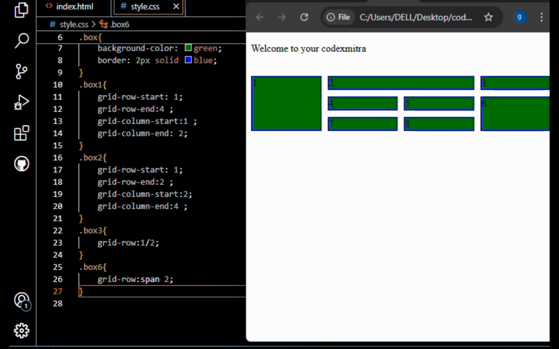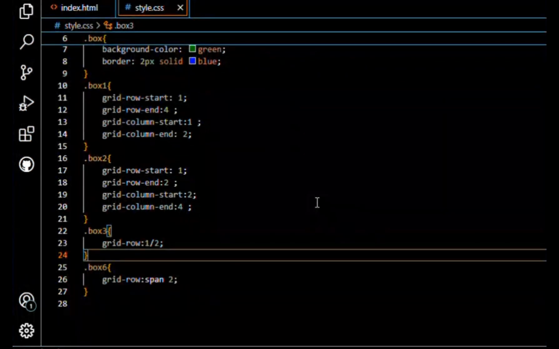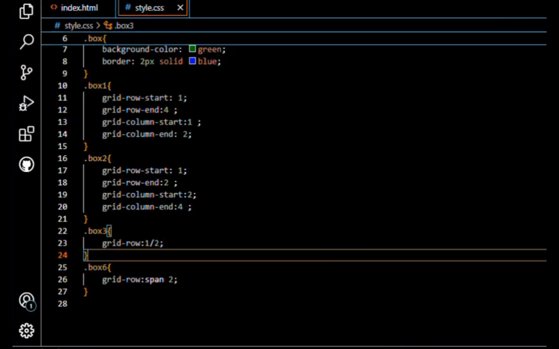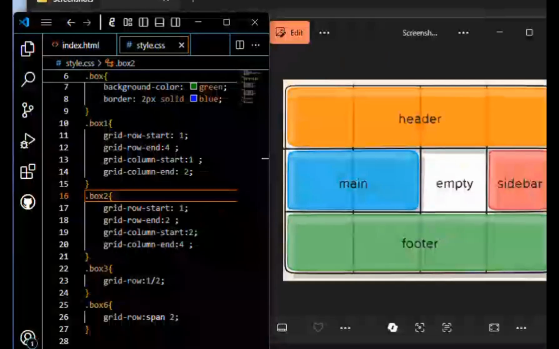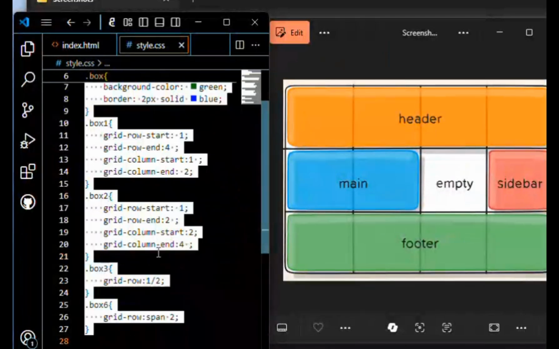Here you can see. Let's create another example. First I will display that. Now this is the homework for you guys. Pause the video and try to code this grid layout. First I will remove this.